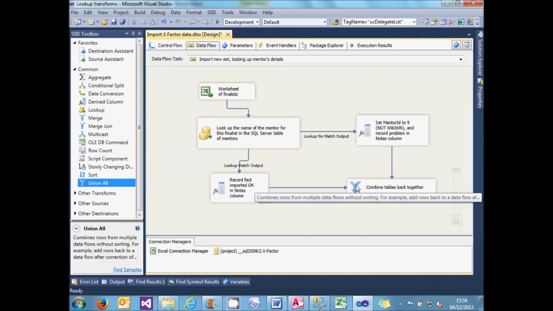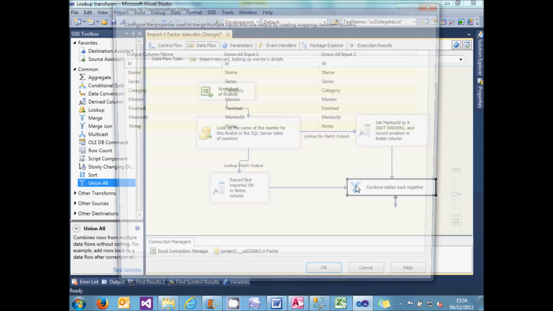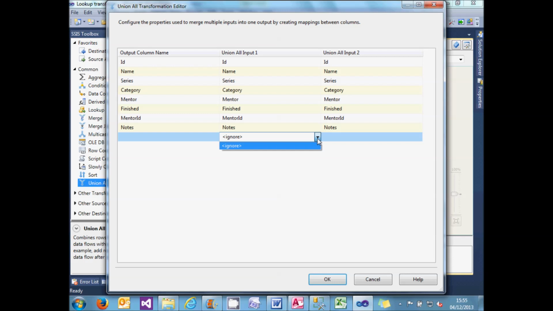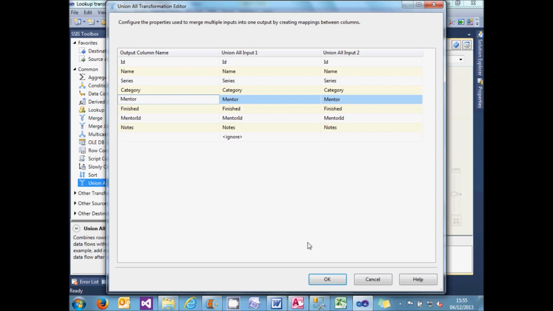What I'm now going to do is configure this to check that columns are being mapped correctly. And you can see for my two new columns, Mentor ID and Notes, they're being exported into an output column with exactly the same name. Had I not given such consistent names to my columns, I would have had to create a new column and map columns from the original two tables onto it. But because I chose consistent names, I don't have to do that. So I can choose OK to confirm that.